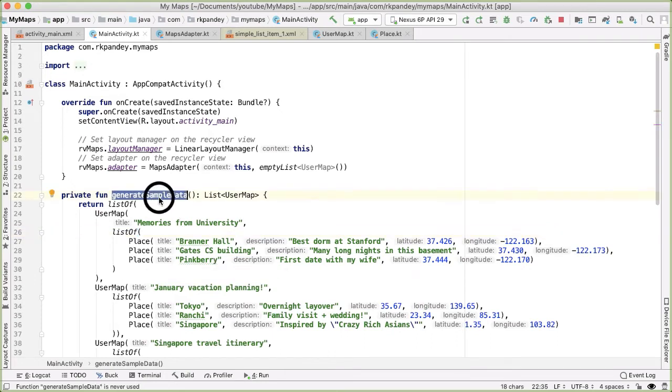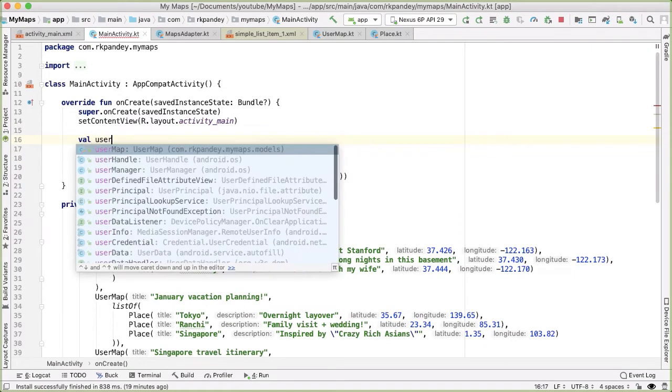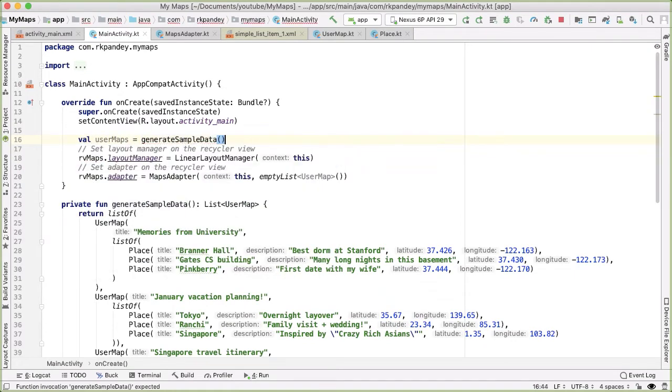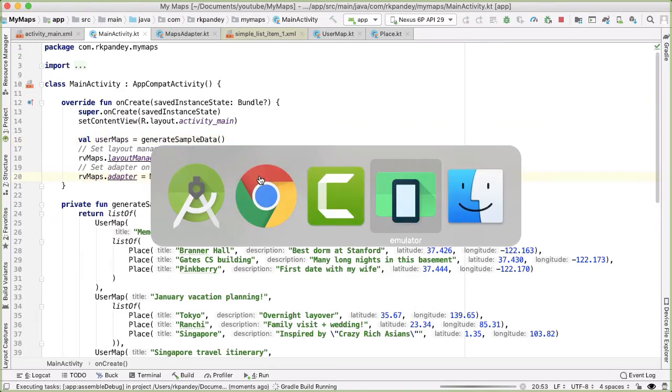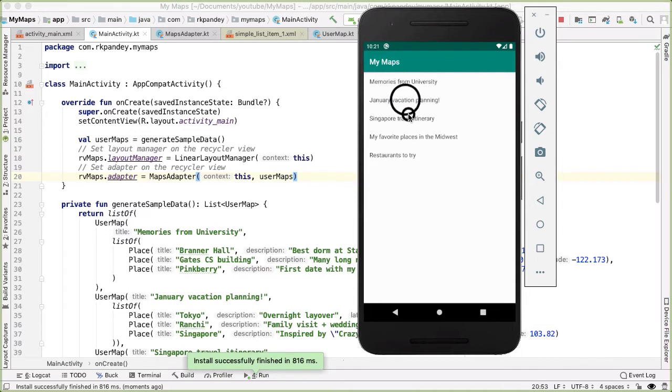So now we should be able to call this method. I'll say user maps. And now this can be the data that we pass into our adapter. So now that we have some sample data, when I run the app again, we should now see the titles. And there you can see we do. And nothing else happens if I tap on it, which makes sense. That will be the goal for the next video.